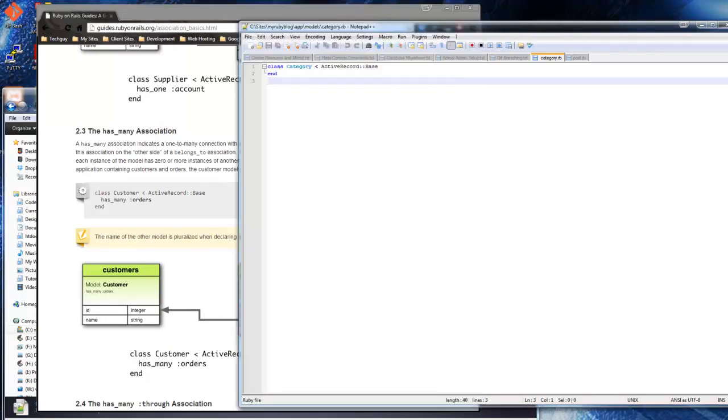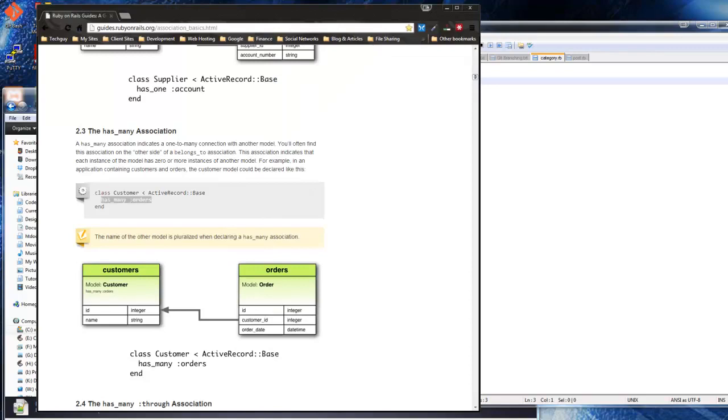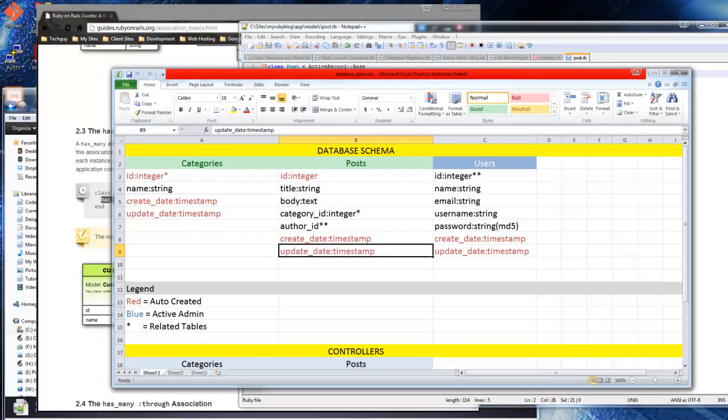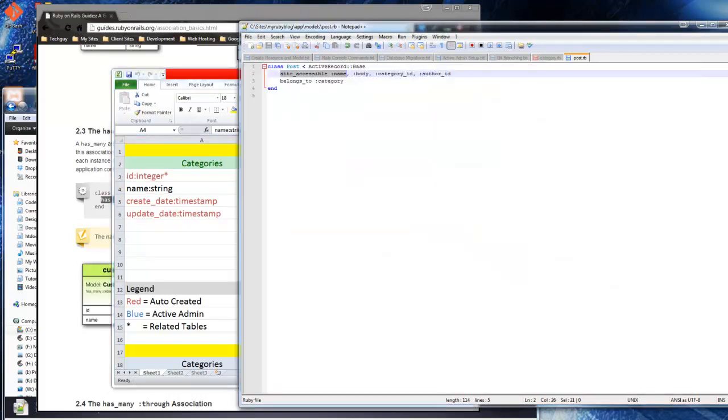So if we go over to, and this is the syntax right here, simple line of code. So we want to go to our category model and we want to do has many posts. And we also want to do the attribute accessible here, whatever. So let's just copy that. I think we only have a name. Let's see. Yeah, categories, we're only dealing with the name field, table, column. Sorry. So let's just copy that and put that right in here. That should be good. So category has many posts and posts belong to category.